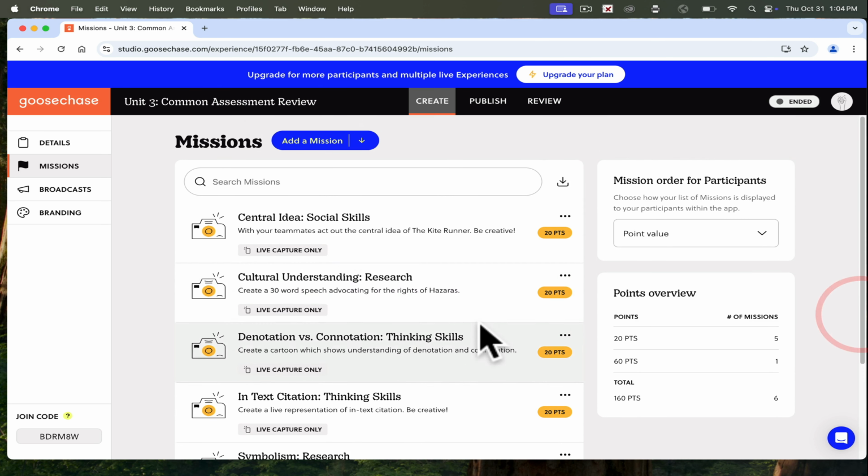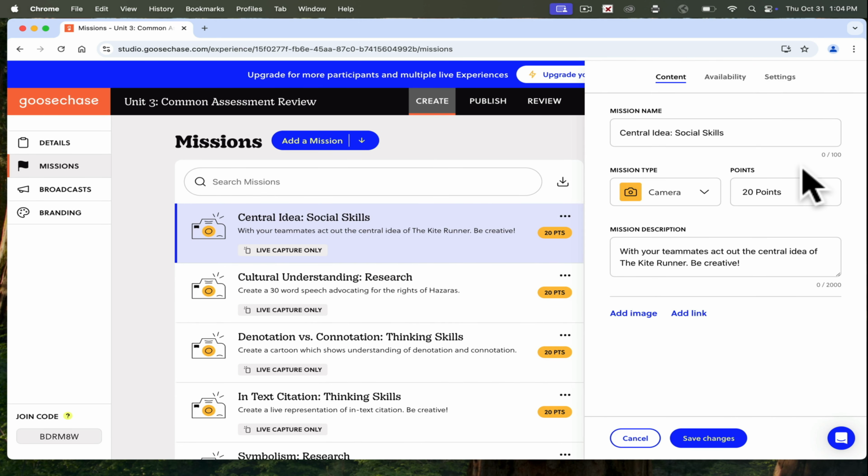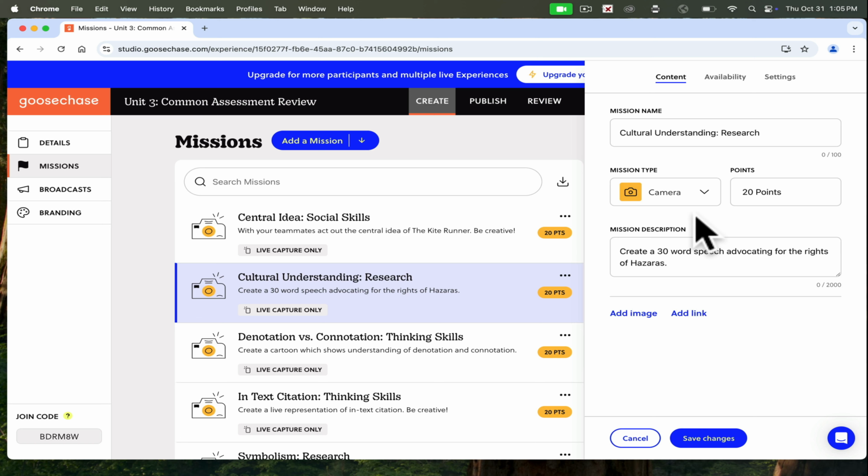So now let's take a look at these missions that I've created. With the mission titled Central Idea, focusing on social skills, students were asked to, with your teammates, act out the central idea of The Kite Runner, and they were asked to be creative. It was 20 points connected to this mission, and it involved the mission type camera. With the mission cultural understanding with research, create a 30-word speech advocating for the rights of Hazaras, as we've learned that Hazaras are the minority group in Afghan culture.